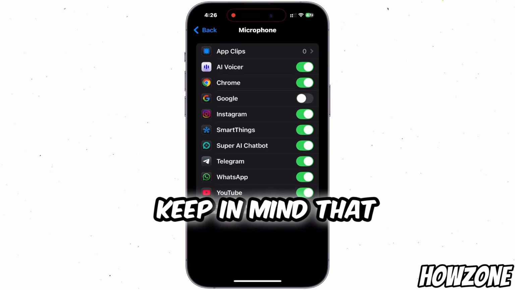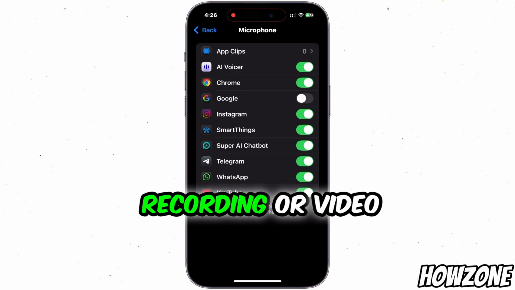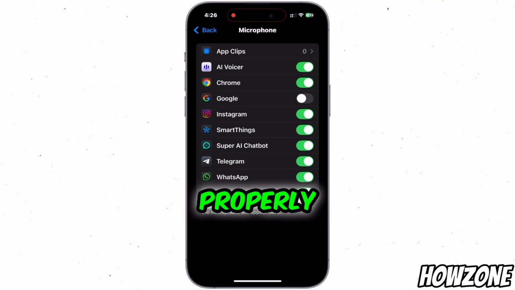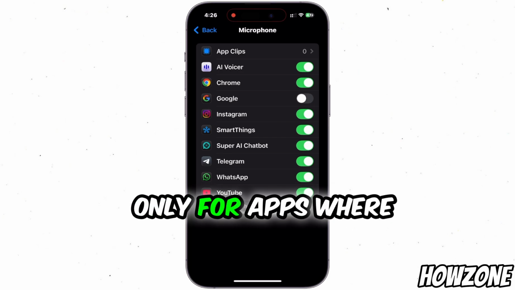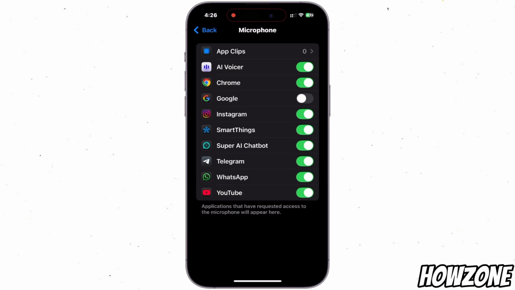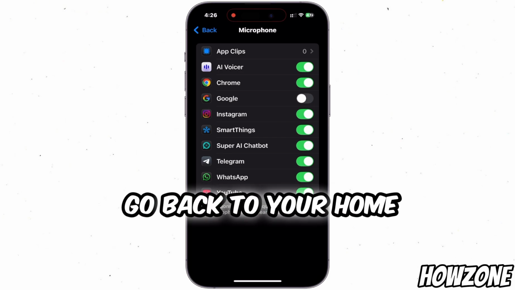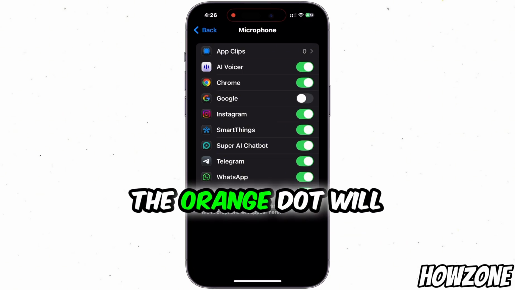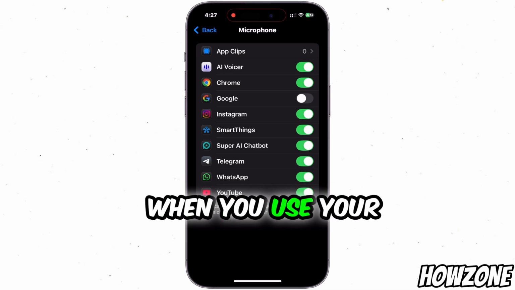However, keep in mind that some apps, like voice recording or video calling apps, require microphone access to function properly, so disable access only for apps where it's unnecessary. After making these changes, go back to your home screen. If no app is using the microphone, the orange dot will no longer be visible when you use your iPhone.